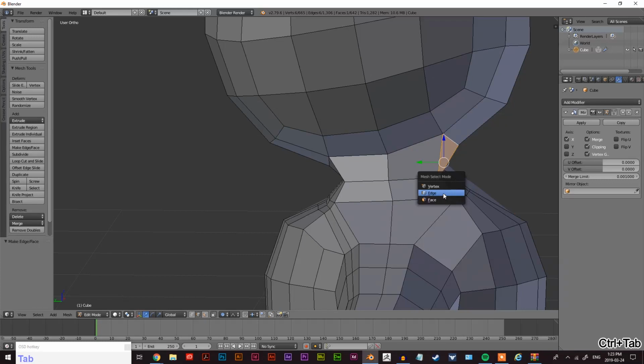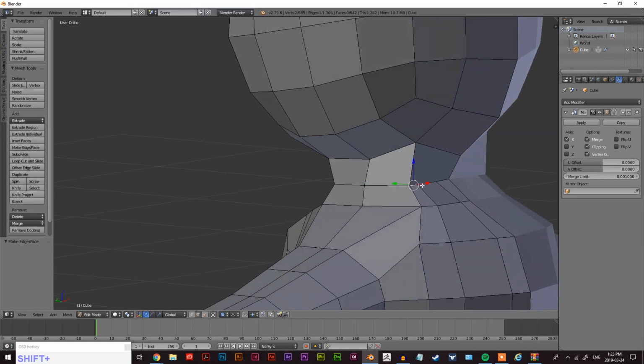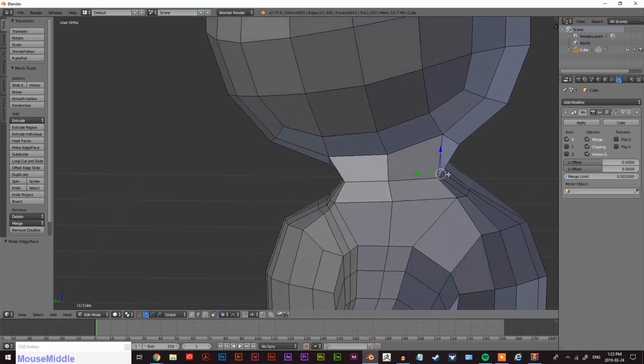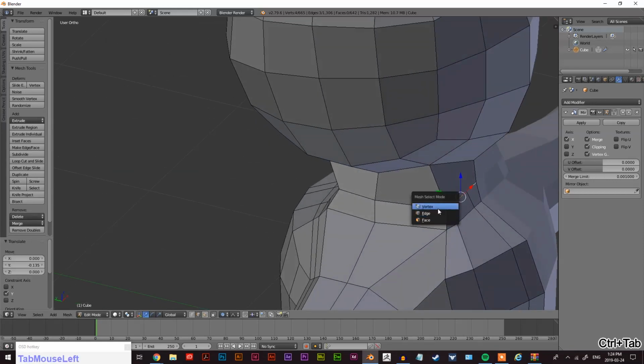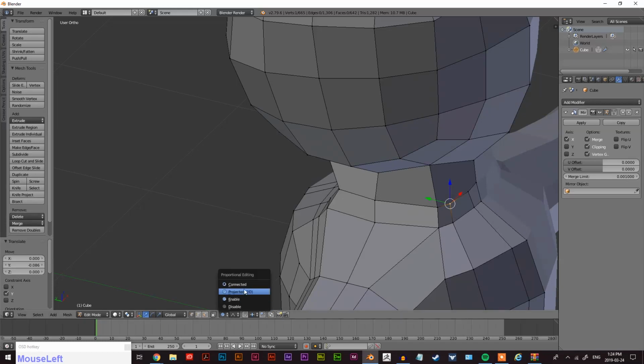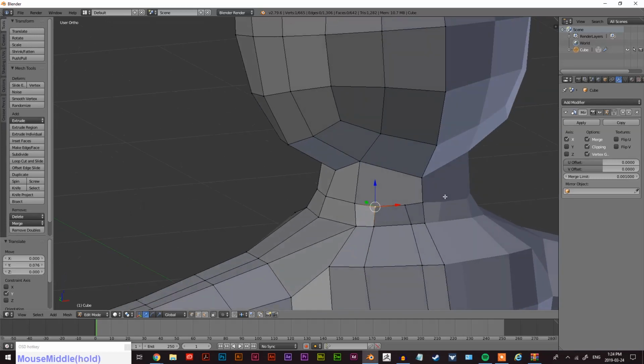Let's select these vertices over here and bring this out a tiny bit, because the way his neck was working over there, I wasn't really digging that. Let's bring this in, G Y, bring this out. Oh, disable proportional editing. That's why other vertices were being modified as you were doing that, so keep that in mind.